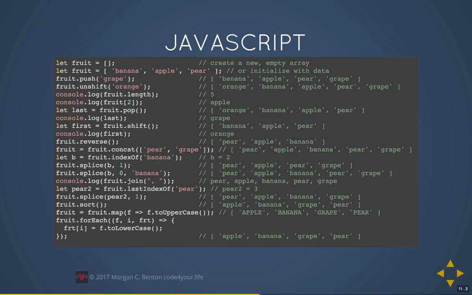Fruit.pop removes the last element of the array, in this case, grape, and stores it in the variable last, which is then output. Fruit.shift does the same thing with the first element in the array. Fruit.reverse reverses the order. Fruit.concat takes another smaller array, in this case pear, grape, and tacks it onto the end. Fruit.indexOf looks for the string banana in your array, and it returns the index of the first element that it finds that matches that. In this case, that would set the variable b equal to 2.